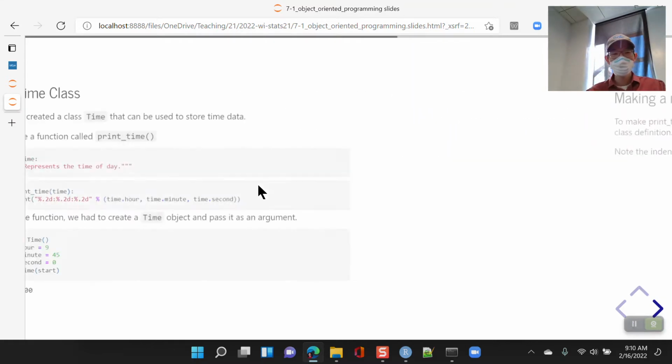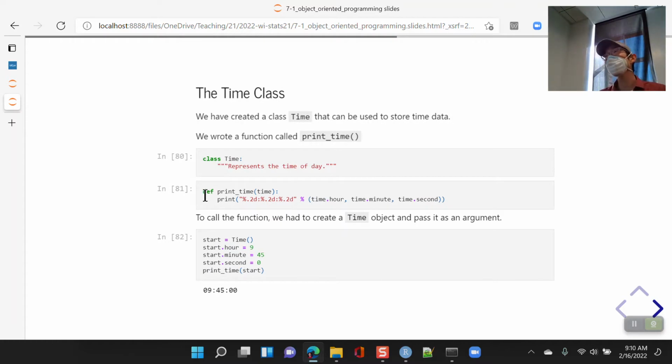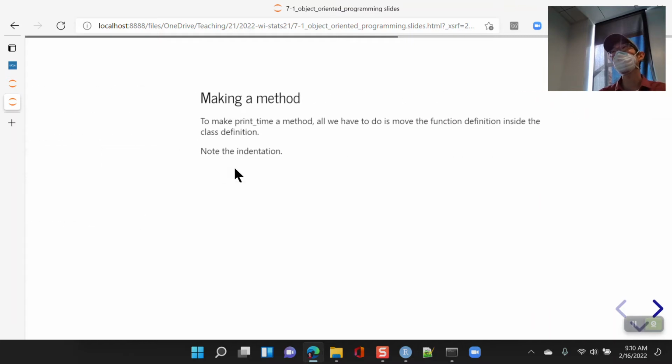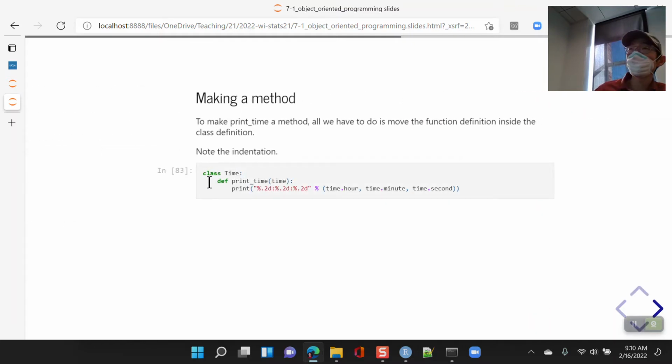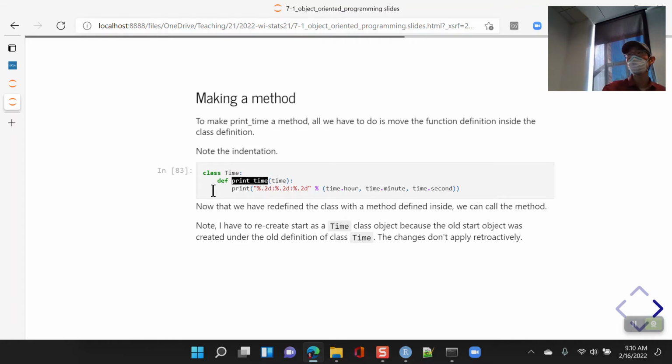Okay, so just to go from here, all I'm doing is I basically just copied and pasted this function definition, and I'm putting it inside the class definition. And in order to make it part of the class definition, I just indent it. Now that I've indented it, Python recognizes and says, okay, this is part of the class definition. Just like you would write any kind of function or loop or any kind of chunk of code, we do it with indentation. Okay. All right. So we've redefined the class with a method inside, and so now we can call this method.